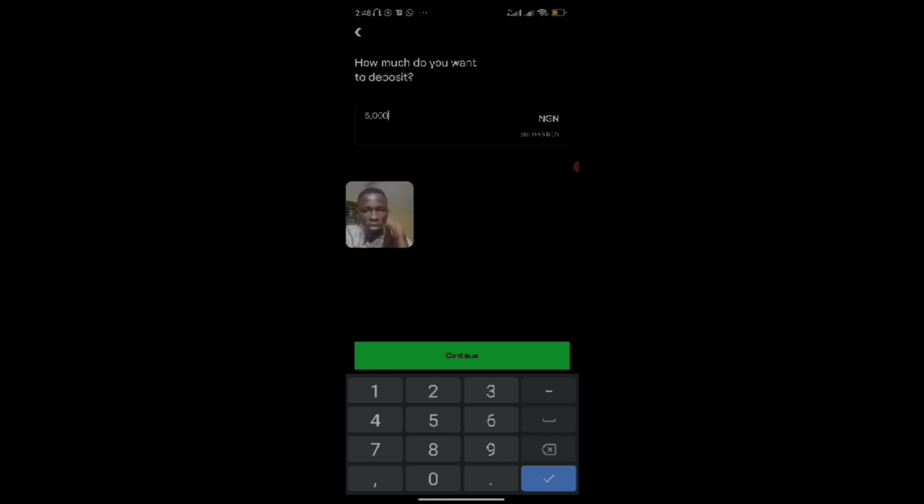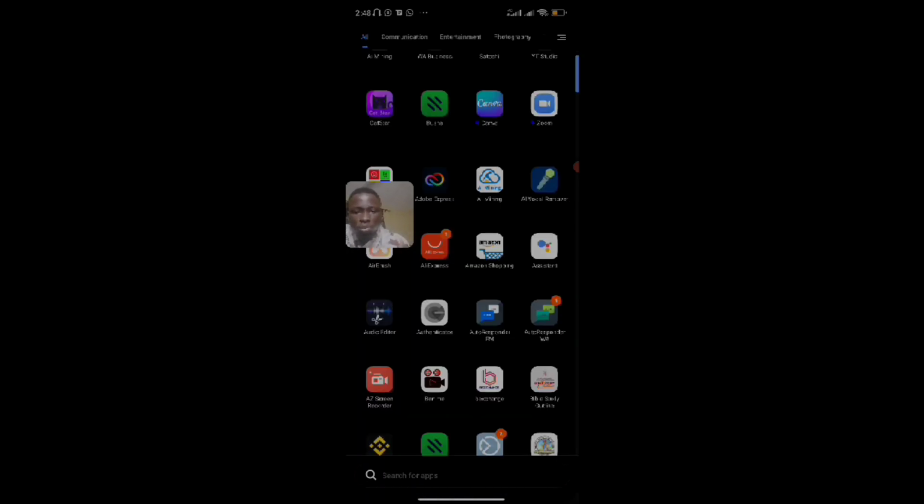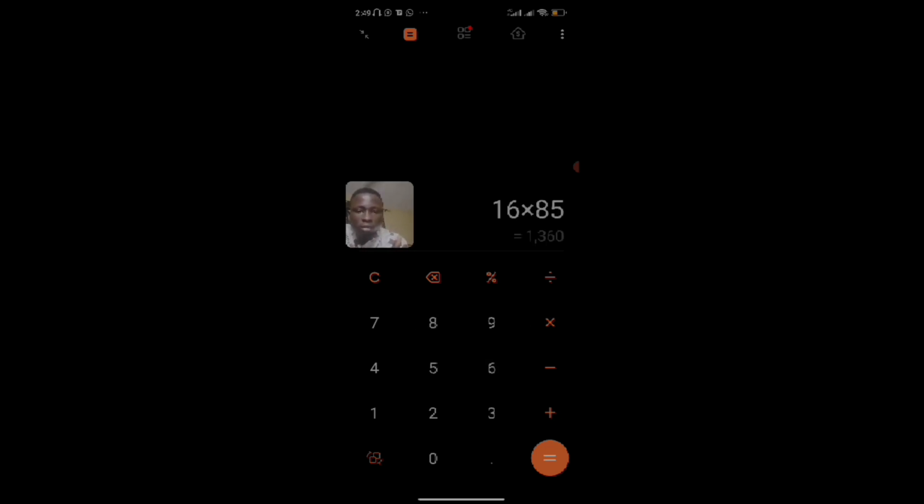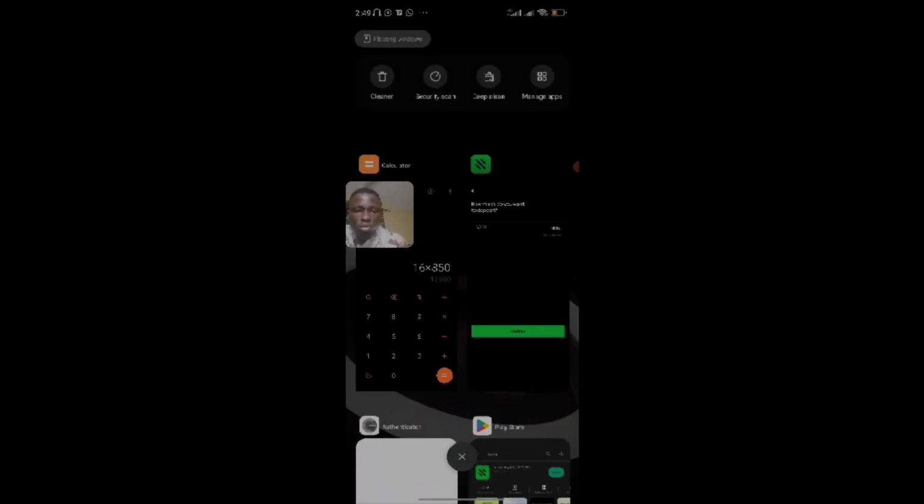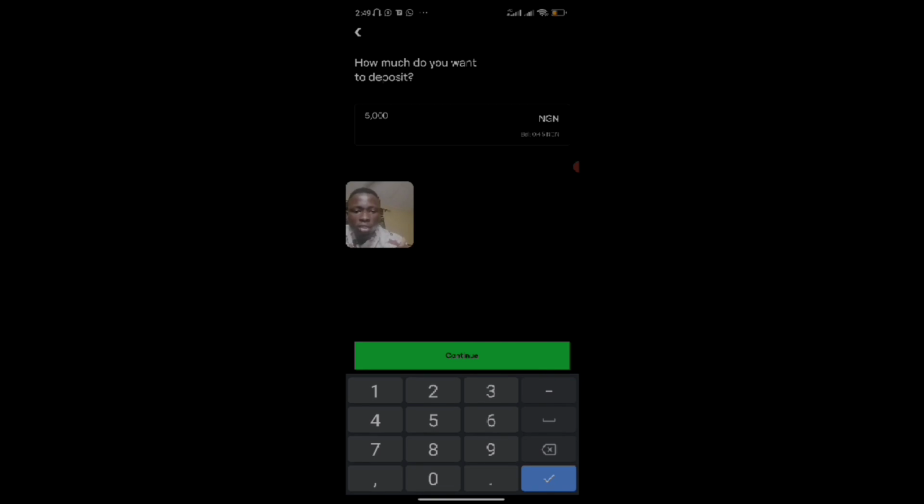Any amount you want to pay, maybe in USD. Let me say you want to pay 16 USD. How much is $1 today? $1 today is 850 from the general market. It's 13,600. That's the amount you want to pay. Then you go back, you put 13.6, which is 16 USD. 13.6. You click on continue.